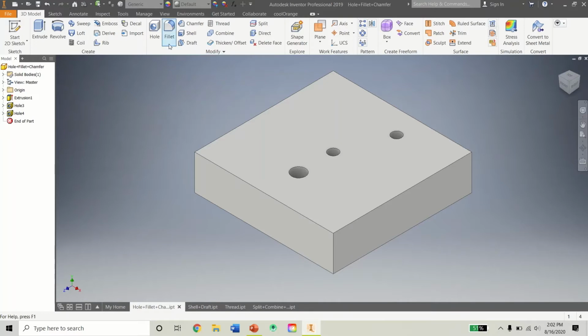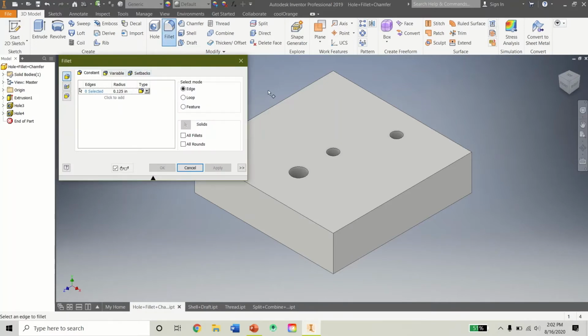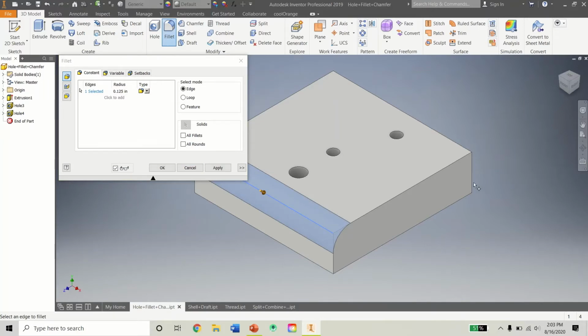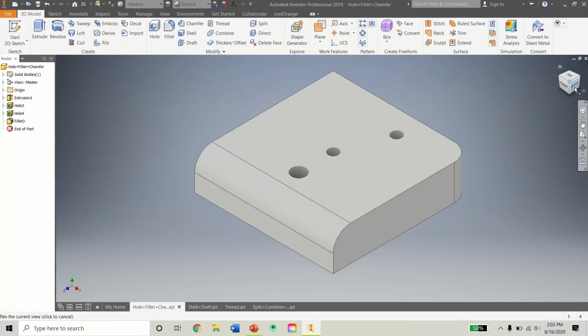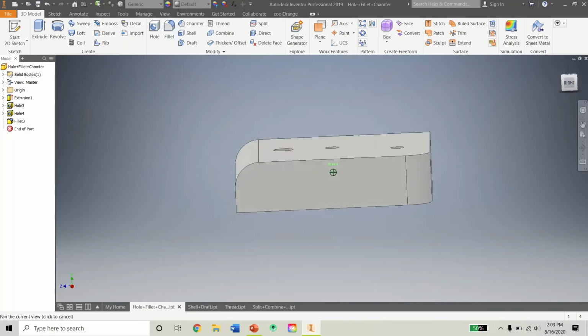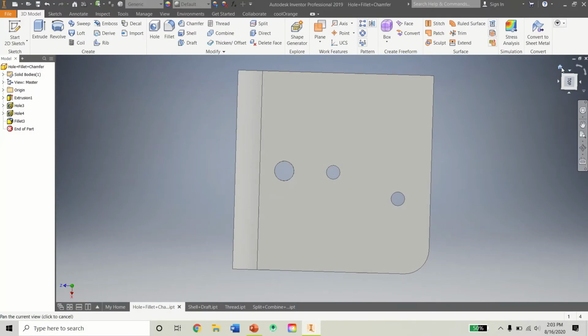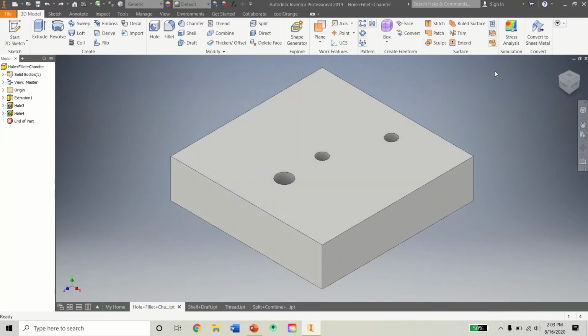So fillet. If you remember, we also had fillet in the 2D space, and it rounded the edges of something. It didn't necessarily have to be a rectangle or a square, but in this case it is. So you can select any edge here. I can select that edge, I can select that edge, I can type in the radius. I'll just keep it at 0.125. And then you'll see you get that nice rounded edge in there. So let me undo those.